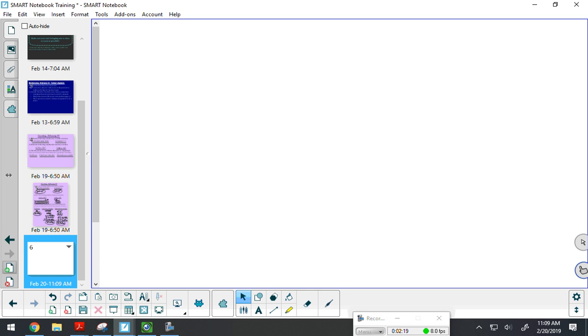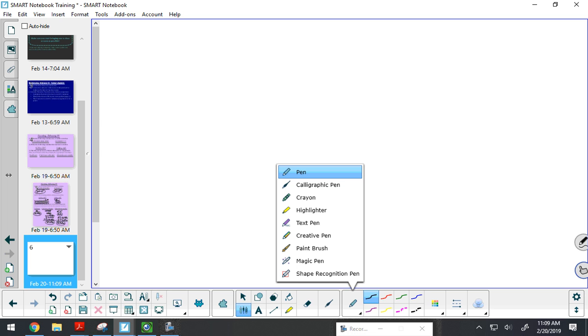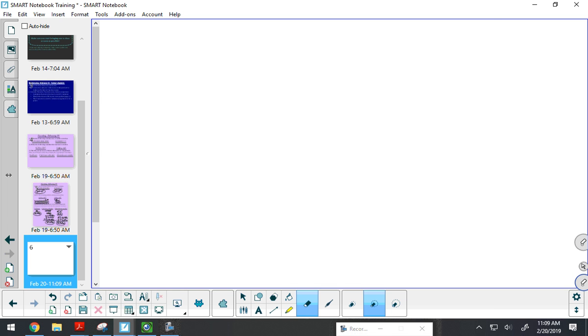One thing to be very conscious of is that whatever you touch your pen to, so if you touch your pen down at the bottom to one of those pens, now your pen is going to be whatever it is that you touch. Whatever you touch your finger on, so for example, I just touched the eraser with my finger, will erase, and my pen will write.